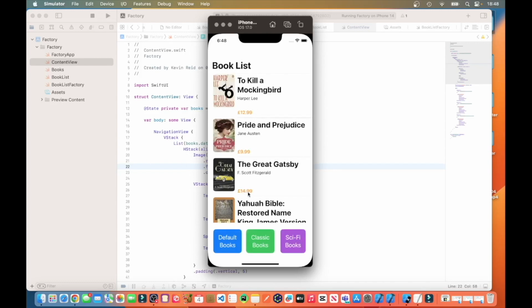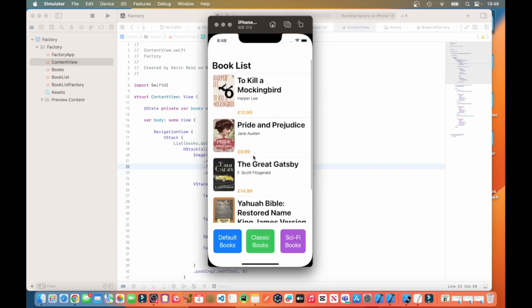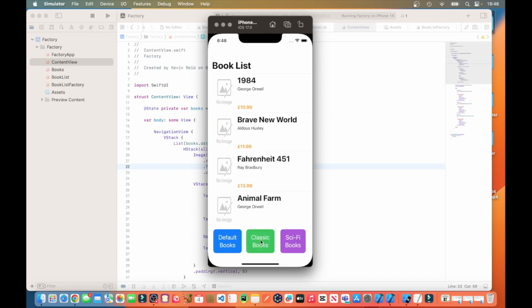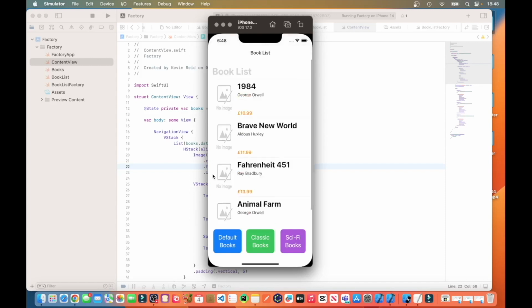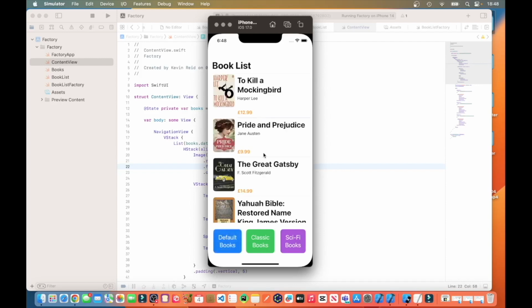So now you can see that by default it displays the default books. If I click on the classic books, the list will change to display classic books from the factory. As you can see, it displays the classic books, but those books have no images. And then to display the sci-fi books, just click on the sci-fi button, and as you can see, it displays the sci-fi books, but with no images. So you can always add your images later if you want to, but really all of the data should be coming from an API.